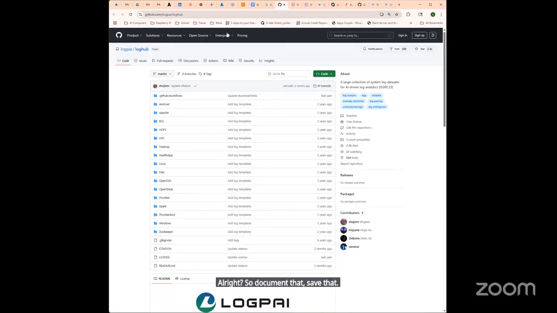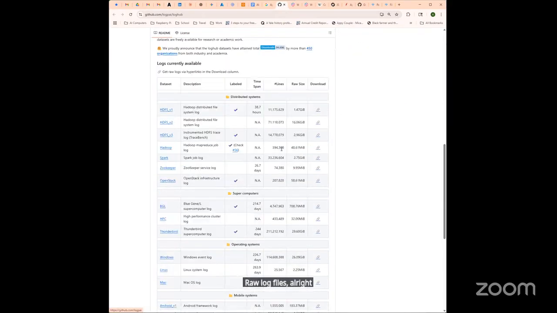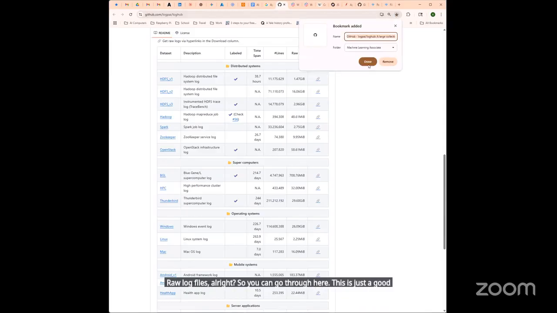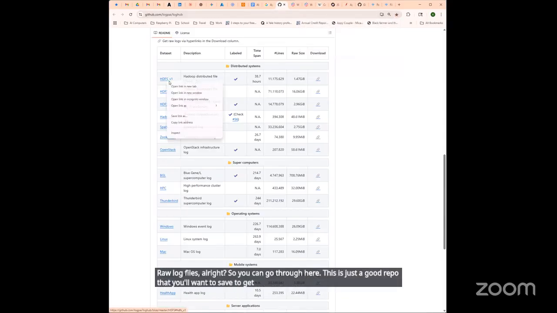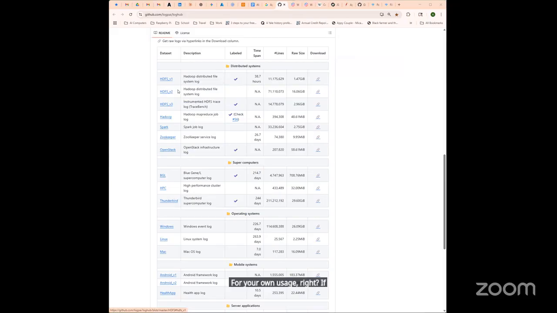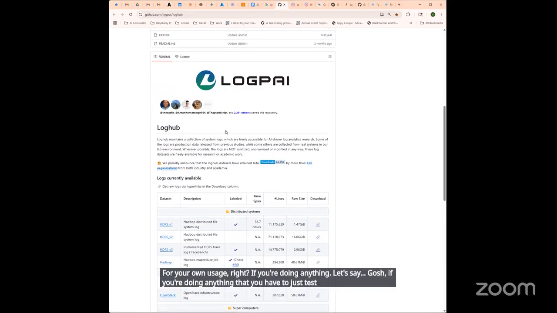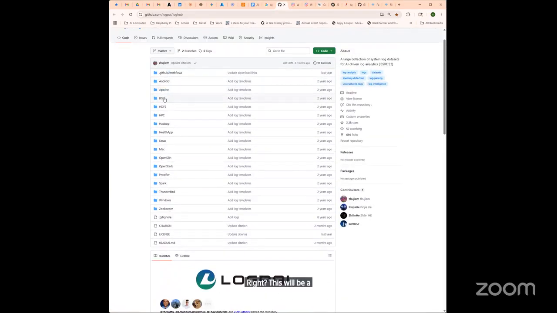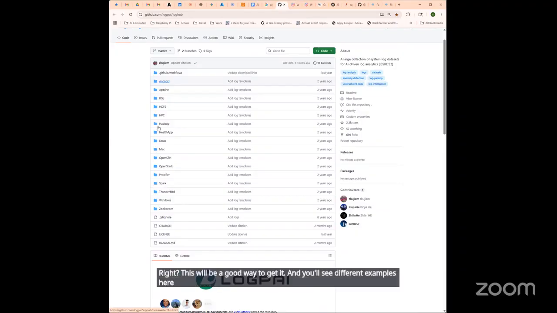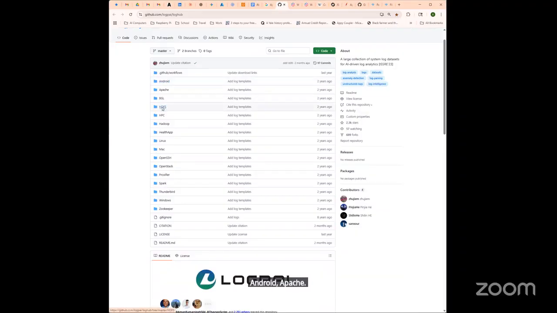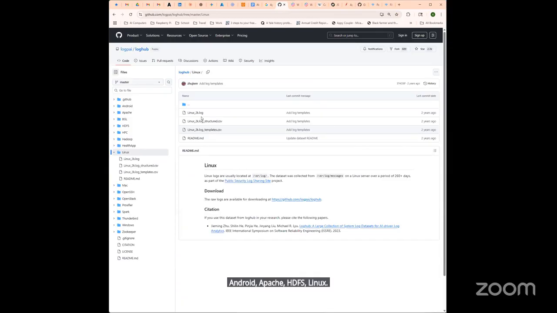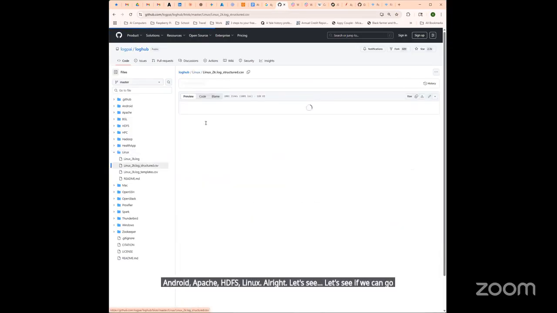All right, here's another example, raw log files. You can go through here. This is just a good repo that you'll want to save to get good log files for your own usage. If you're doing anything where you have to test with a lot of data, this will be a good way to get it. And you'll see different examples here: Android, Apache, HDFS, Linux. Let's see if we can go to structured. Okay, so this is some log files.